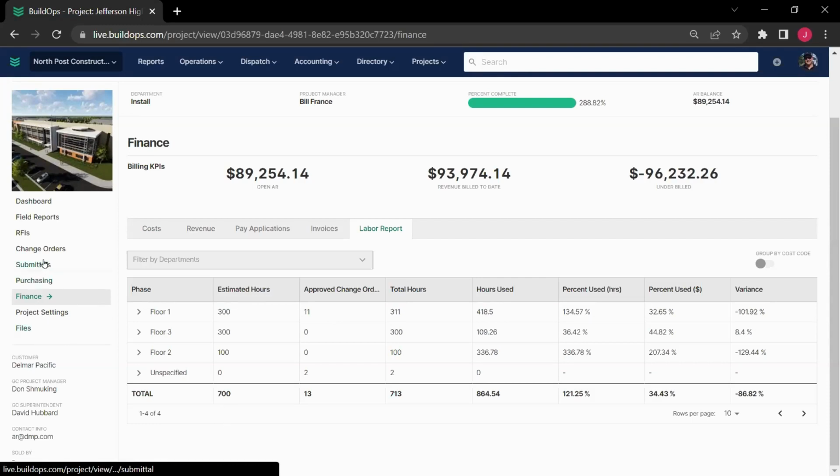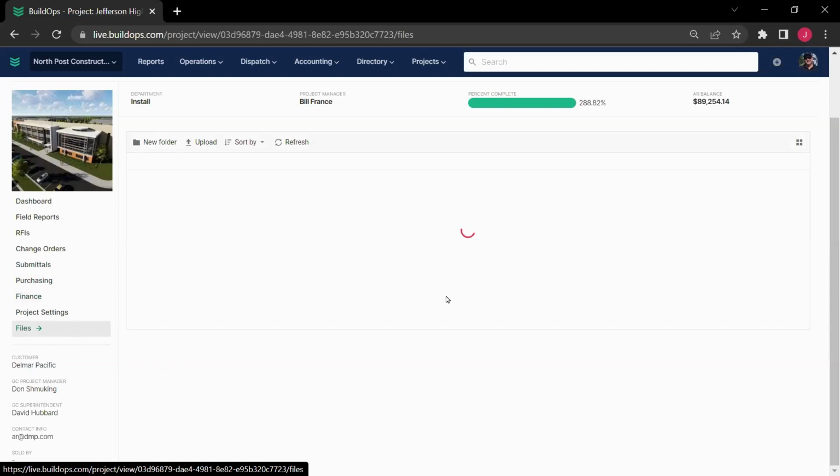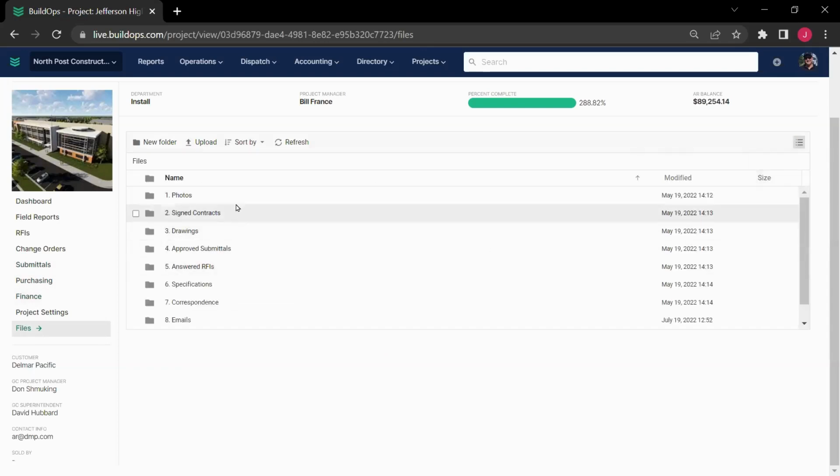Now, besides the change orders, RFIs, and submittals, we also have a file folder system within this project where you can create different file folders and have those automatically added to projects as they are created. Now, you can create custom folders as well per project and assign what type of user has access to these different folders. Now, in the case of something like signed contracts, I probably don't want to give that information to my folks out in the field, but things like maybe approved submittals or answered RFIs, that might be something that I want to pass along to them.